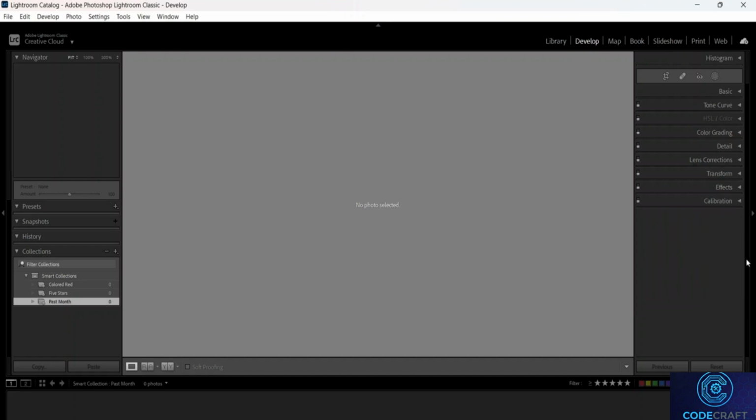Then at last we have calibration. This is also a very powerful tool. If you want to calibrate the light, the wavelength, and the color adjustments, you can go through these options such as shadows, red primary, green primary, blue primary. You can select and manipulate any of the colors, and fix, adjust, and organize your photo according to your need.